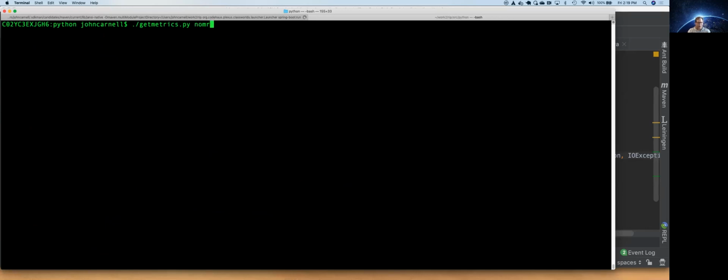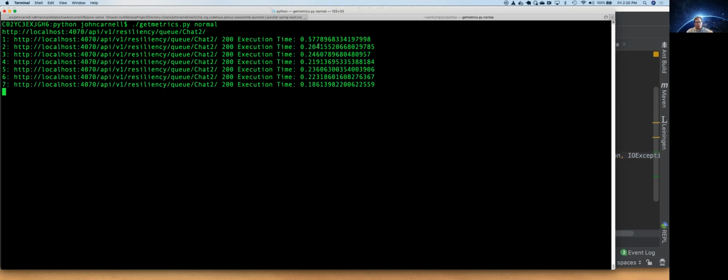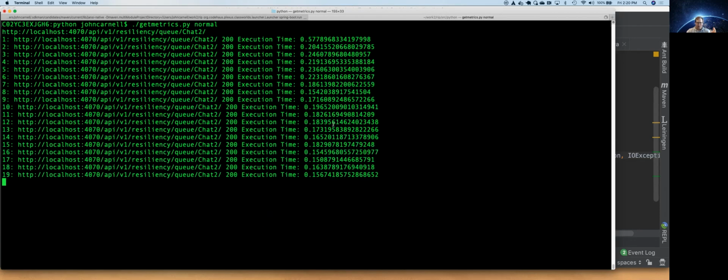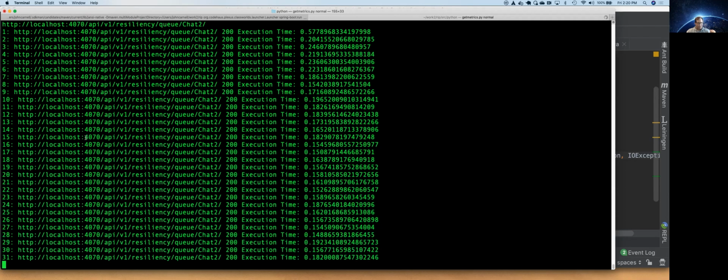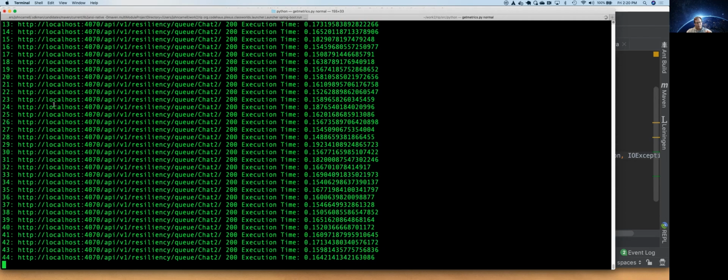our get metrics call, which is just a Python script calling a couple of endpoints on our service with normal, which means that we're not doing any retry logic, we're not doing any caching, and I want you to just quickly observe the behavior. With normal, we're going to start chugging through these calls, and they'll take anywhere from 0.15 to 0.2 seconds, but for each one of these Spring Boot invocations, it's actually making two Genesys Cloud platform calls.